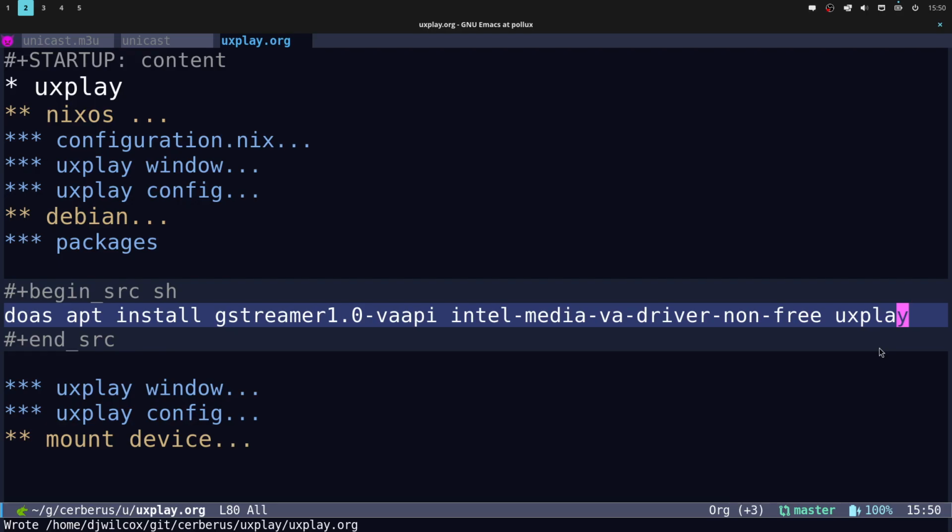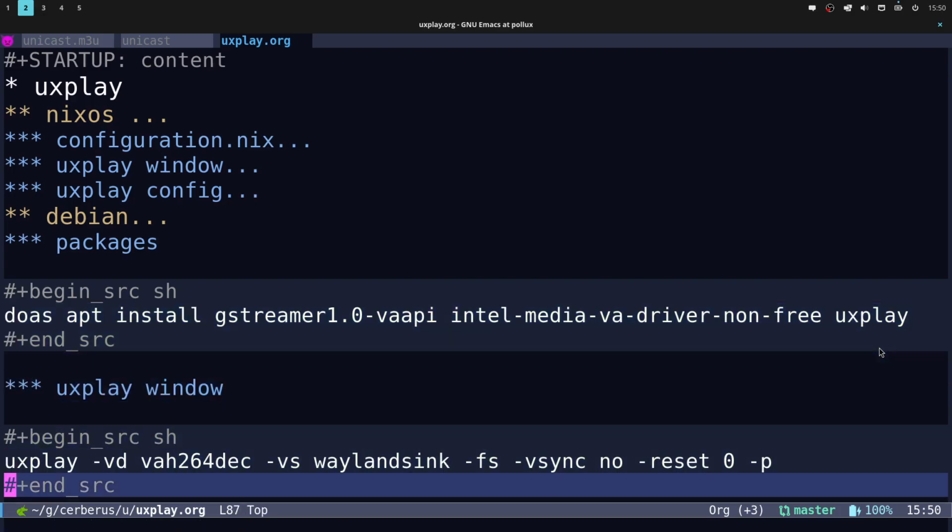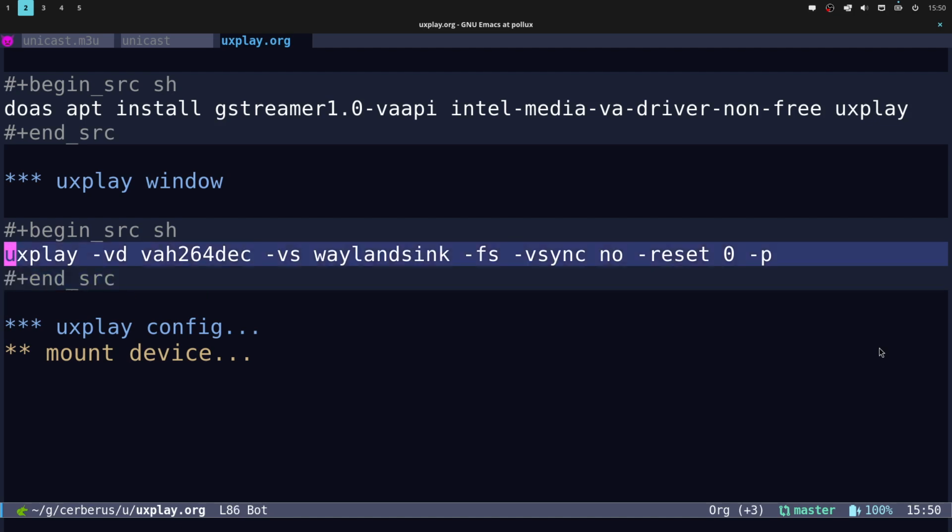And that's the setup I've got on a MacBook Pro 2015 that's got Intel. Okay, I'll show you Nvidia as well. So you set that up, and what you can do after you've installed that is you can actually run the command like this. So this is for Wayland, so video device 264, video sync, Wayland sync, -fs for full screen, vsync no, reset 0, -p.